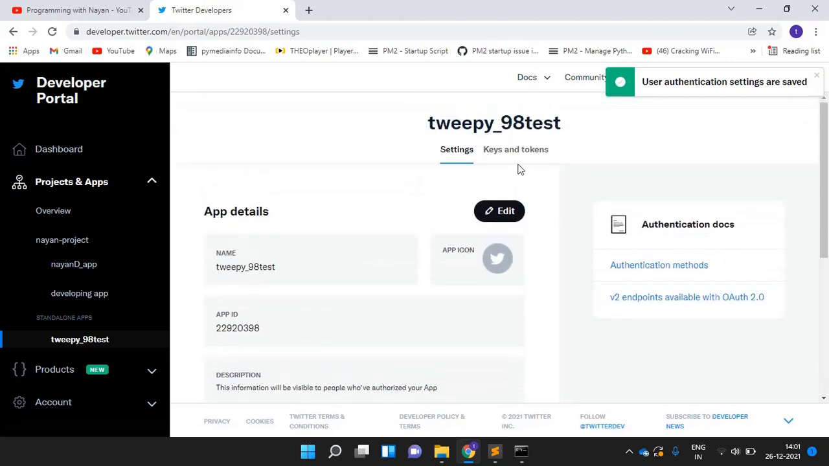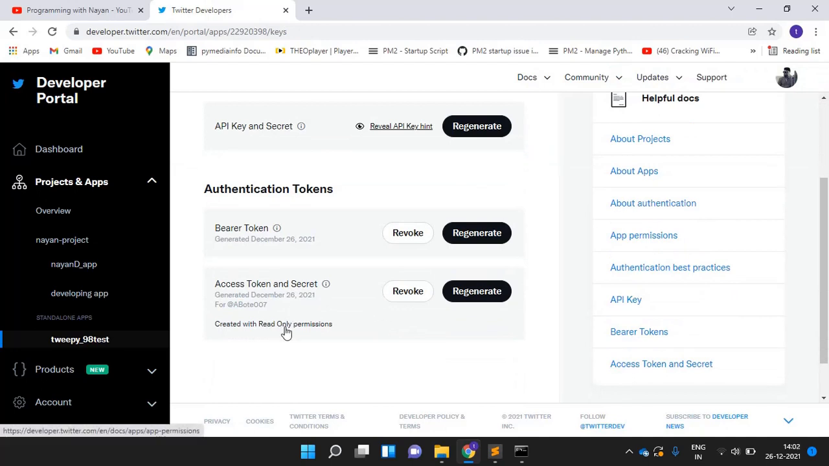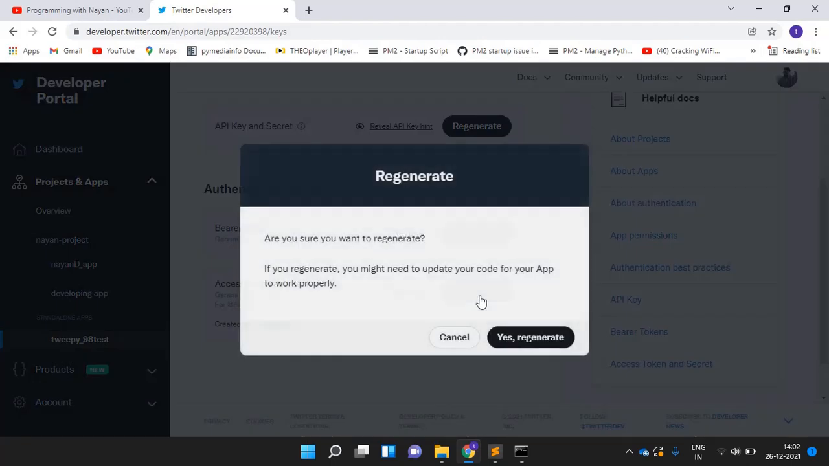Okay, so now you can go to your keys and tokens and scroll down. You can still observe that you have only read-only permission. So for that you have to regenerate your access token and secret. Just click on regenerate. Click on yes, regenerate.